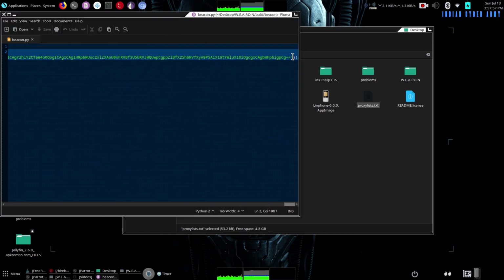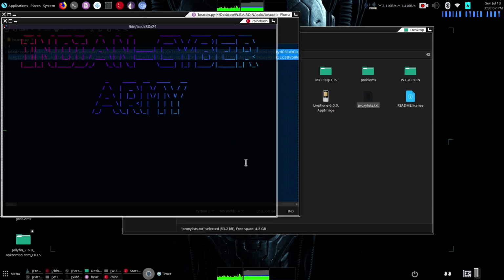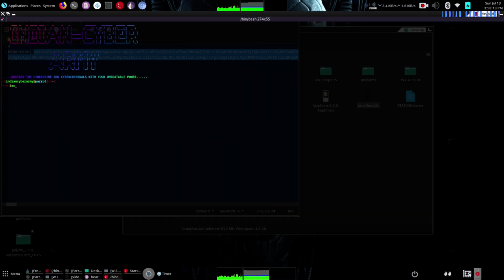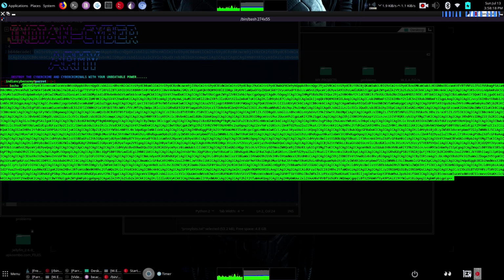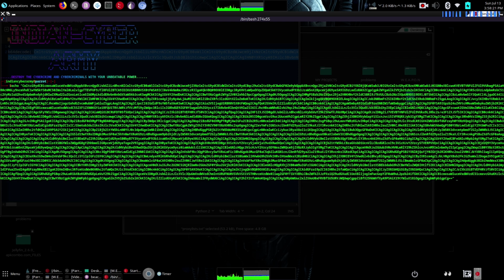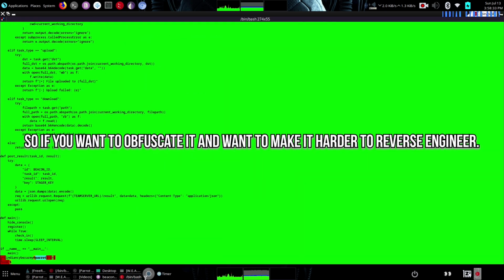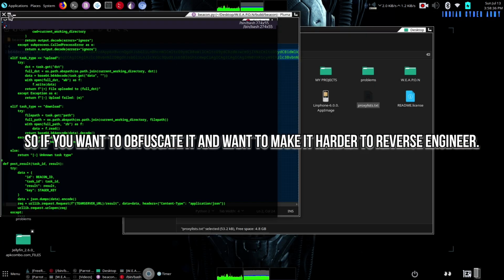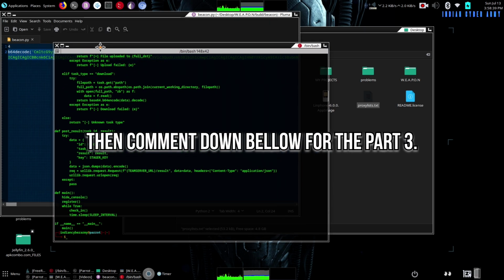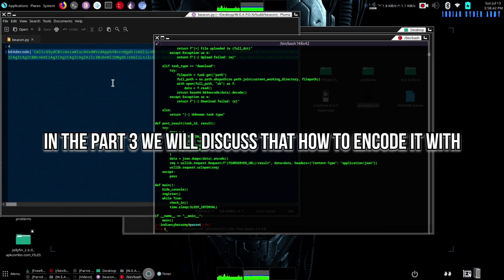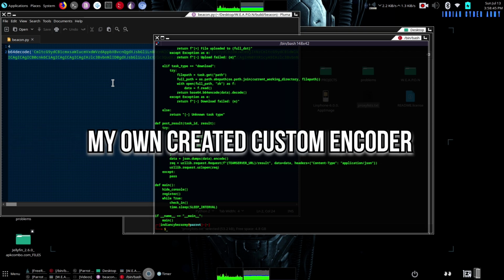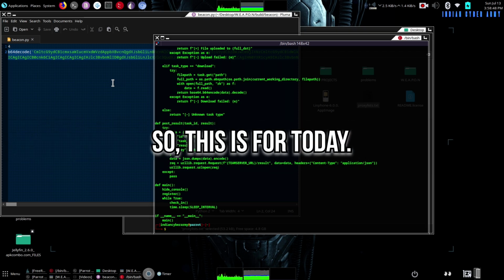At the last, we want to show you that this encoding is just Base64 encoding, which can be reversed by any knowledgeable person. So if you want to obfuscate it and make it harder to reverse engineer, then comment down below for part 3. In part 3, we will discuss how to encode it with my own custom encoder. So this is it for today.